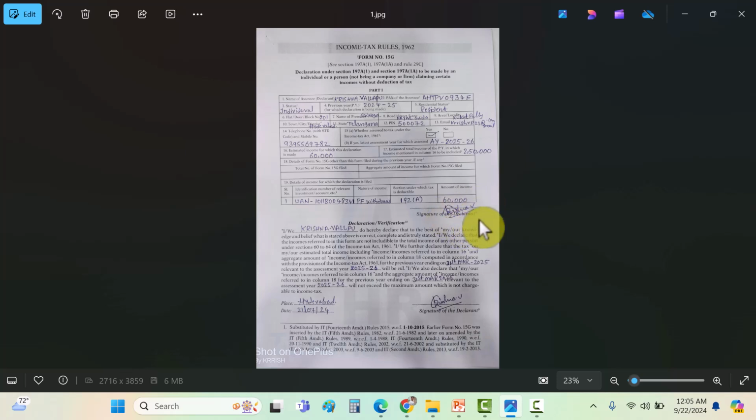Then the employee has to sign over here, then he needs to declare stating that I so and so name, and here you can see the previous year ending. Here if you are filing before the 31st of March for that specific financial year, you need to put 31st March so and so, and the assessment year should be for that specific assessment year, that is 2025-26. Now the financial year is 24-25, so I am filling it as 25-26.